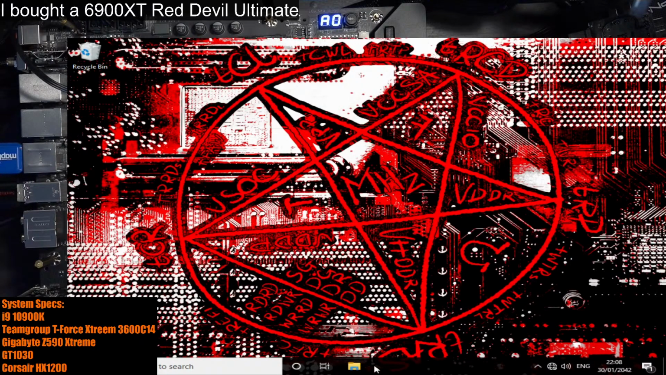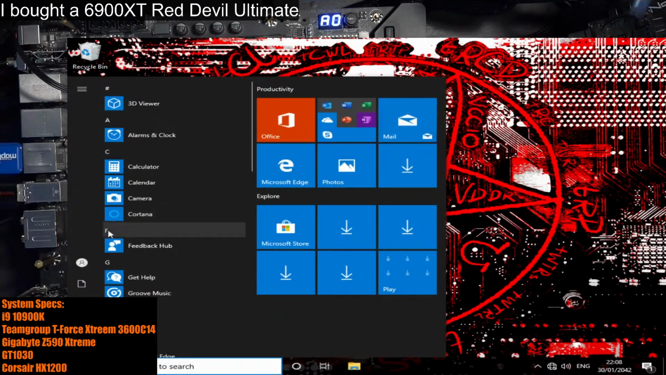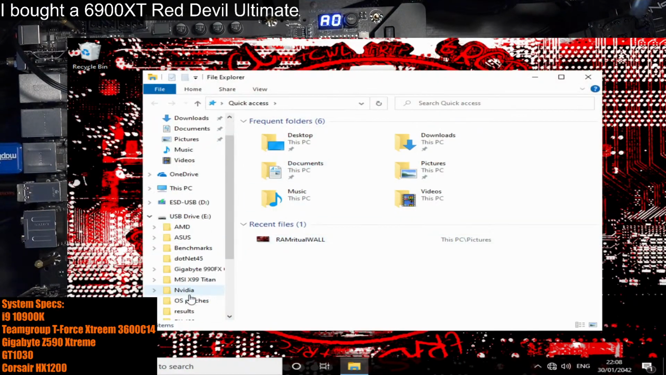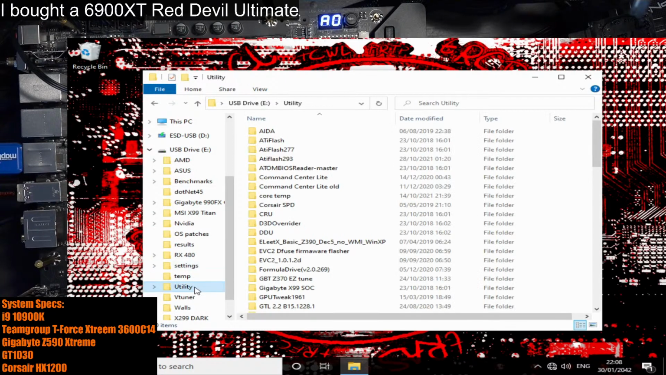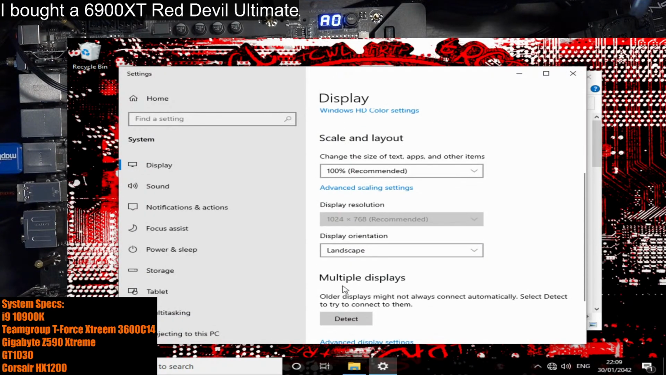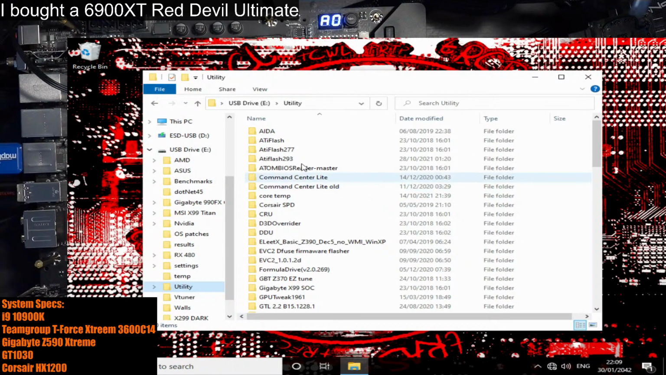And now we just need to throw a bunch of benchmarks on here. And also, we need to do something about the resolution. Okay. We're gonna need NVIDIA drivers.